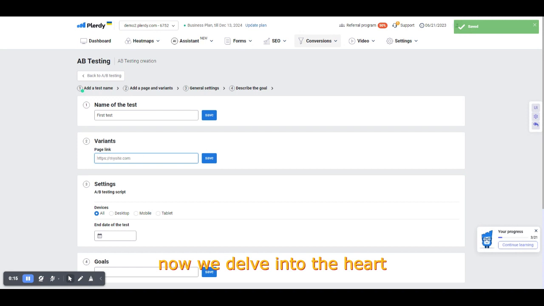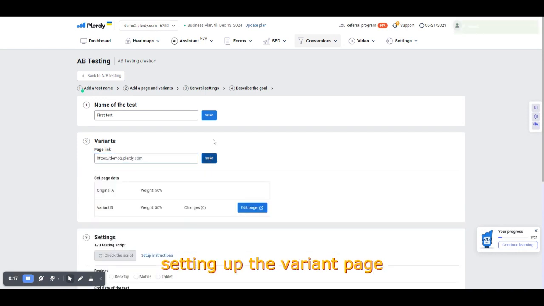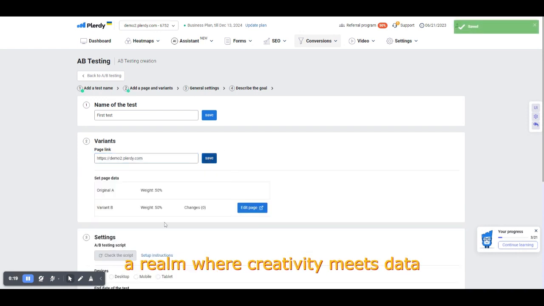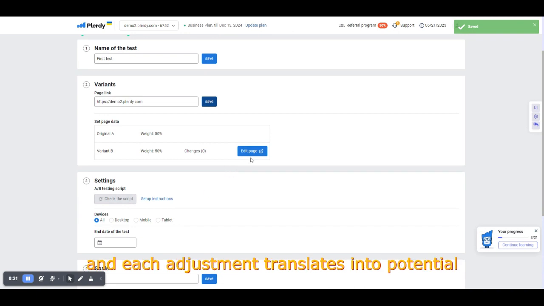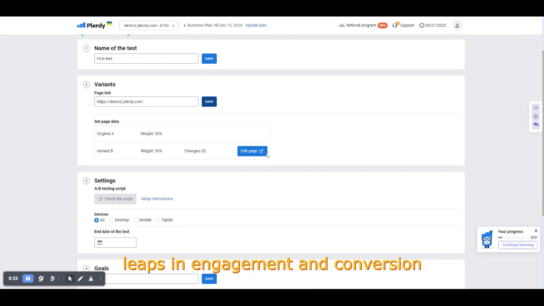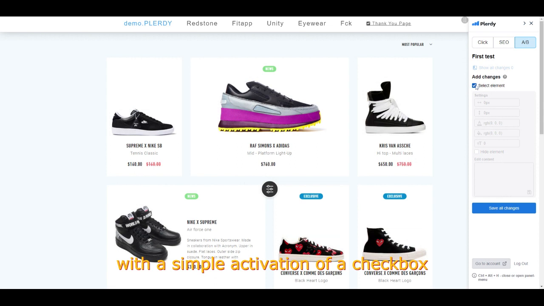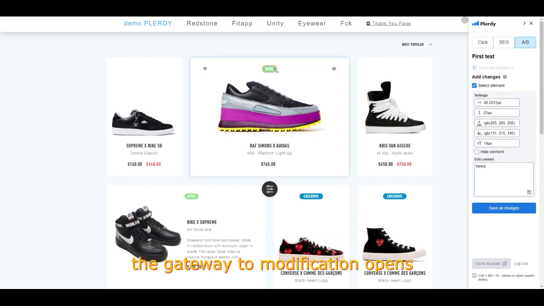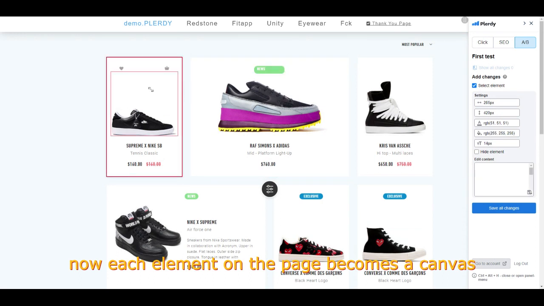Now, we delve into the heart, setting up the variant page. A realm where creativity meets data, and each adjustment translates into potential leaps in engagement and conversion. With a simple activation of a checkbox in the menu panel, the gateway to modification opens. Now, each element on the page becomes a canvas.